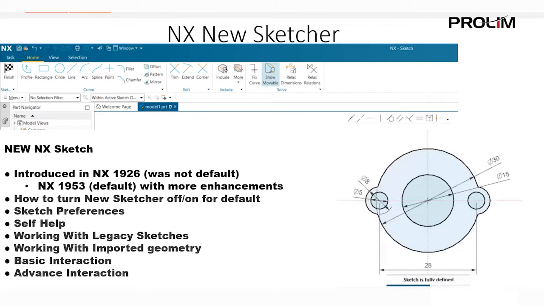On today's agenda, we will be going into NX New Sketcher. This was introduced in 1926. However, at that time, it was not the default. In 1953, it became the default. We'll be going over how to turn New Sketcher off and on. In addition, we'll go over some sketch preferences. We'll dig into some self-help that can guide you through this tool. Additionally, we'll be working with some legacy sketches. Then we'll move on to working with imported geometry, dig into some basic interaction, and then finally wrap it up with some advanced interaction.